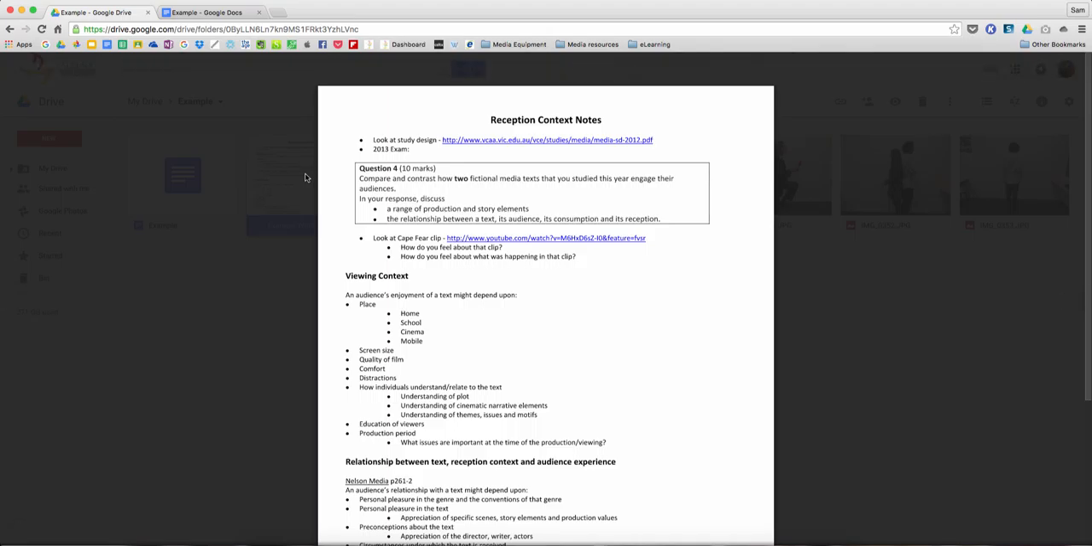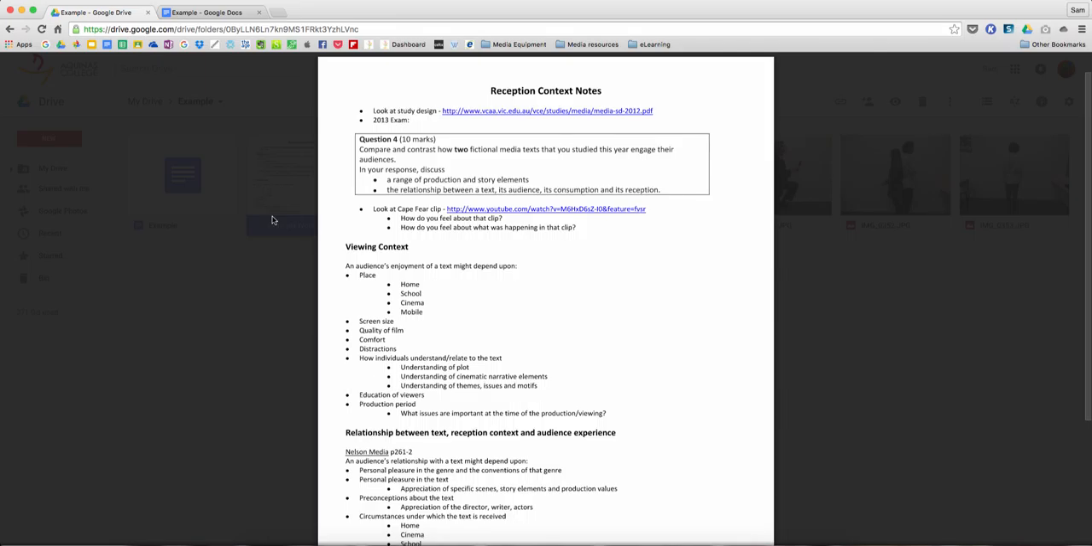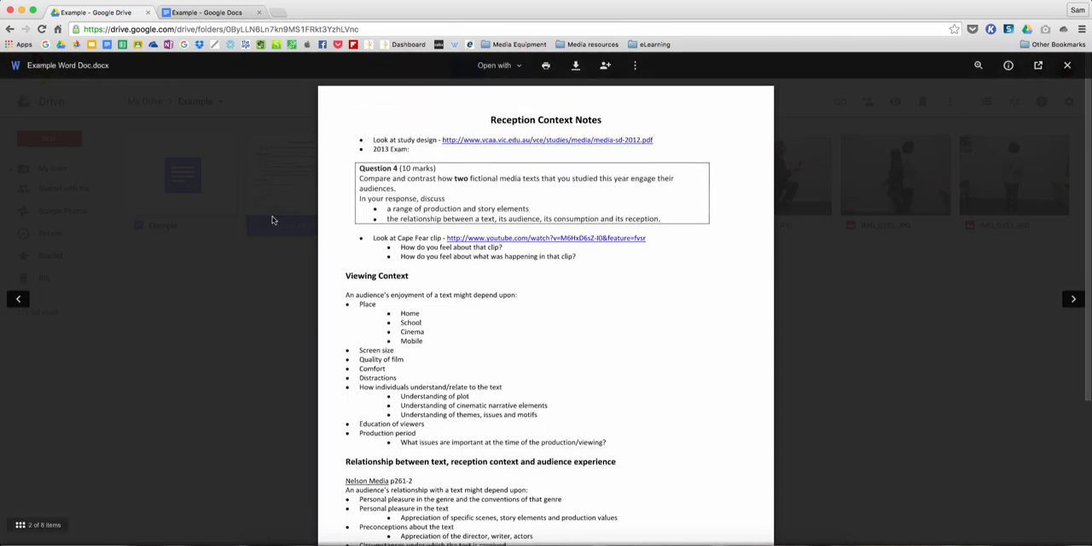I can't edit this file yet. It's basically just an indication of what that file is, and I can read it straight from my Google Drive. If I wanted to edit that, this is a Word document. I would then need to open it up in Word if I wanted to edit it.